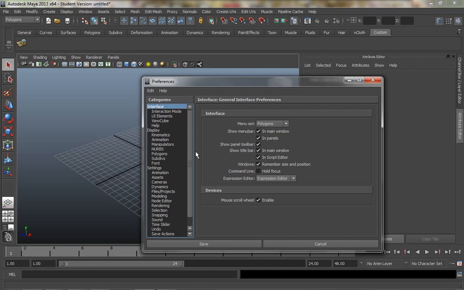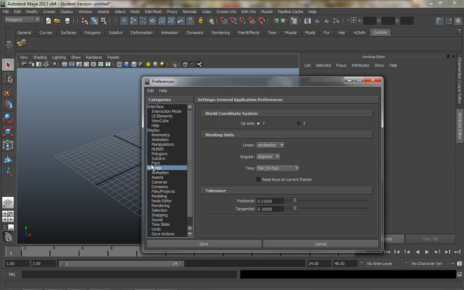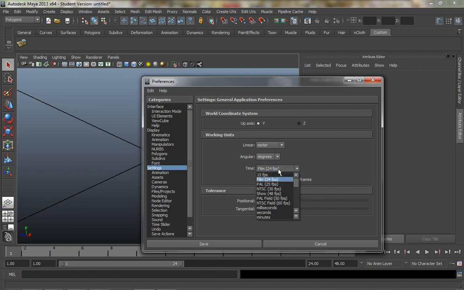So the first thing I want to do is go into settings and make sure that my units are correct. I'm working in meters, so I'm going to put in meters. Angles, degrees, that's fine. And then my film rate, if you remember rightly, was 25 frames per second. So I'm going to go for PAL, 25 frames per second. Just make sure that those all match up.